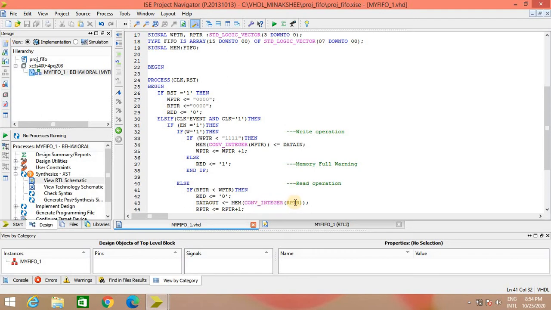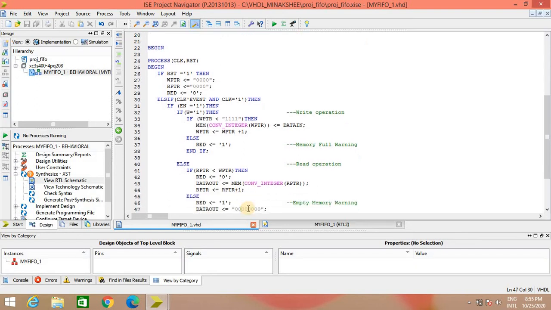Suppose RPTR is 0001, then we will convert that into an integer, so that will be 1. So memory location 1, from that location we will copy the data onto the output data bus, data out, and then we will increment the read pointer by 1. So this is how we have performed write as well as read operation.